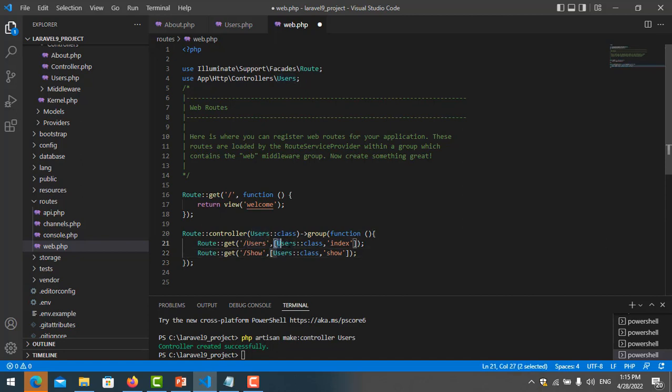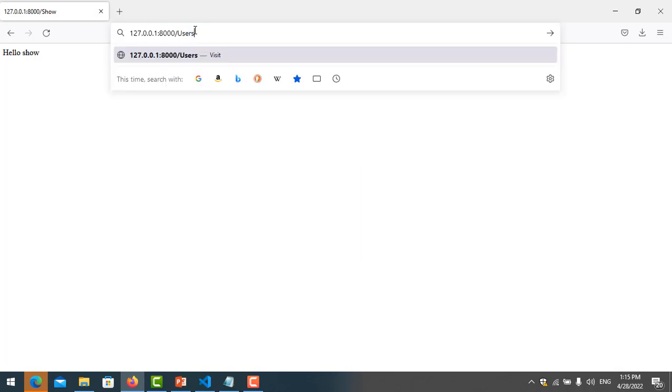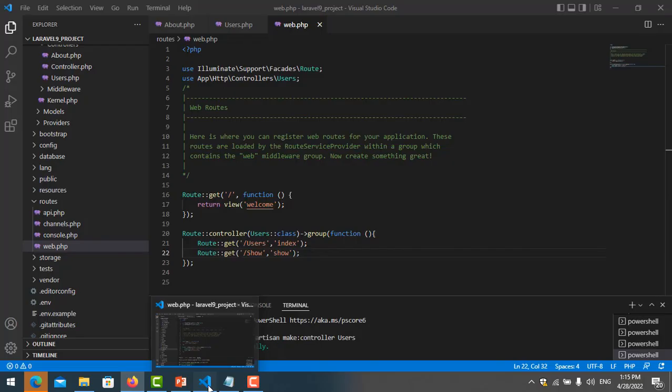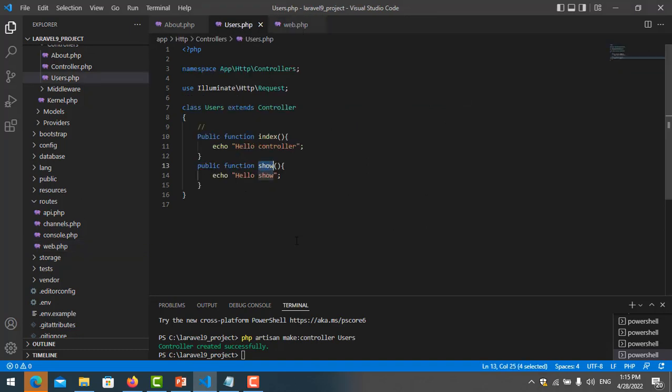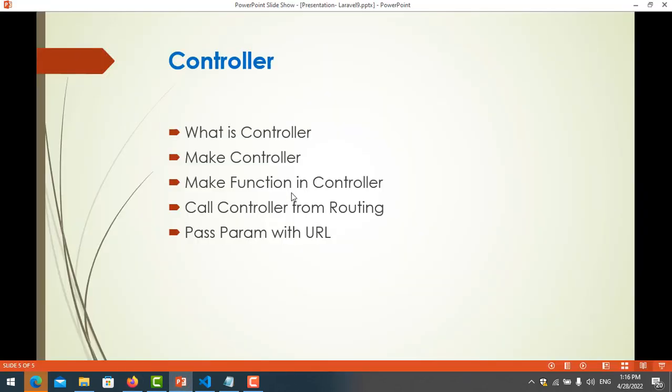And then I omit the controller class here. Then we run again. You see, there is no error. Go to user. Okay, hello controller. That's fine. I should put another one. Okay, yes, hello index. Yes, that's fine.